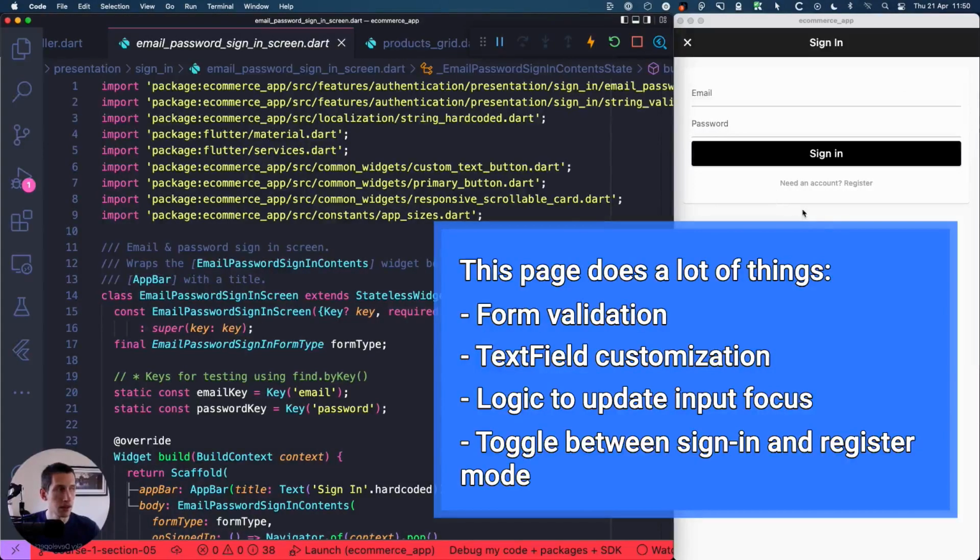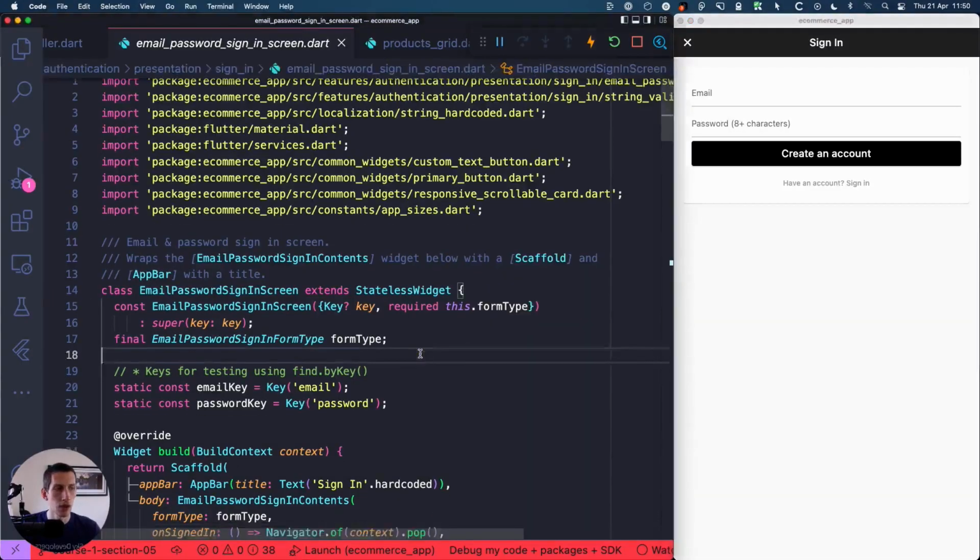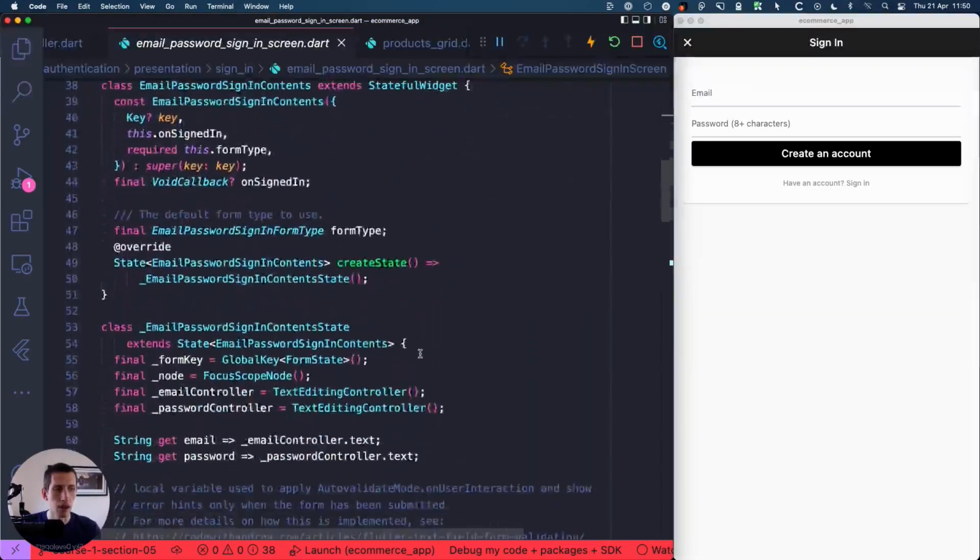And also, this is a configurable widget that we can use to toggle between two different modes for signing in and creating an account. And if you've ever tried to implement an email and password sign-in form yourself, you'll know that all these little details add up. So it's not really surprising that there is so much code in this file.